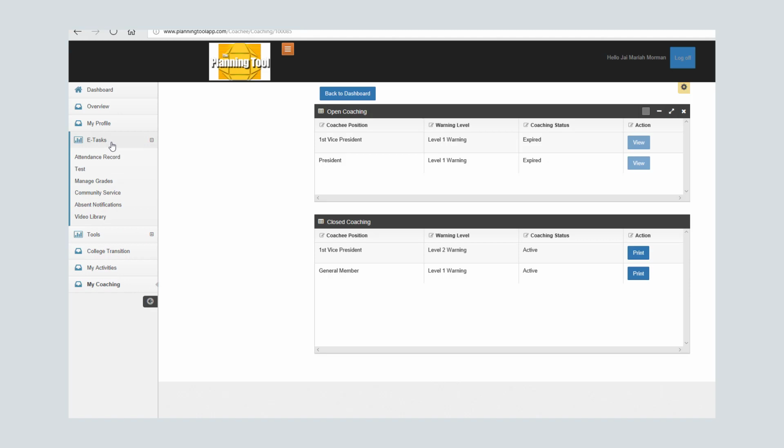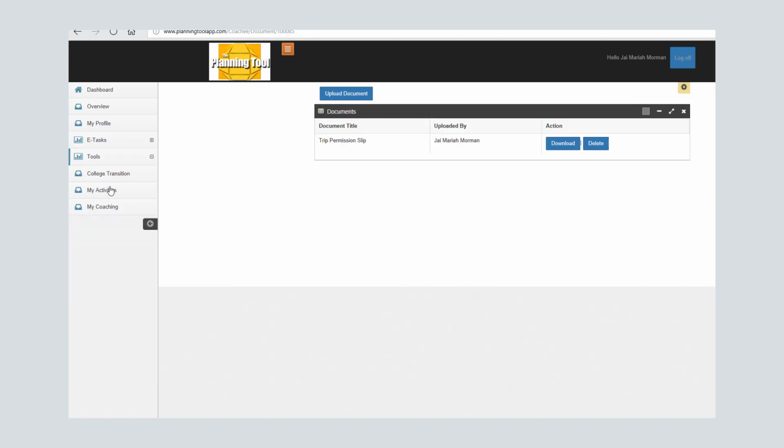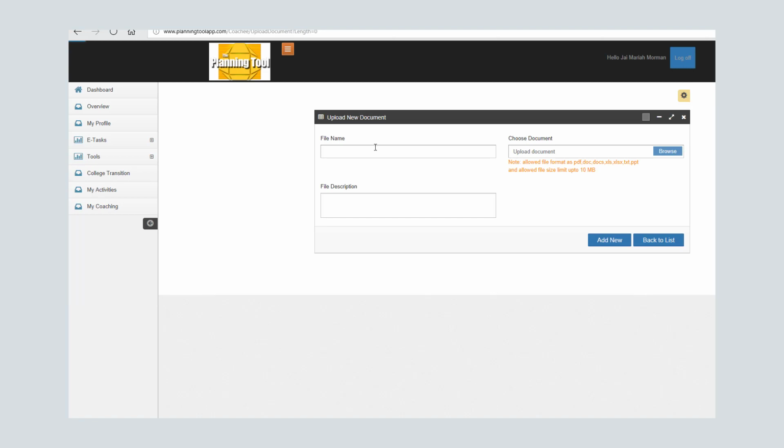So we talked about e-tasks. Let's jump down past activity and coaching and go back up to tools, documents, upload documents. Whenever one of your students needs to send you a document, they click upload and put the file name, the file description, choose the file, click add new. They can put a file description or whatever message they want to, and then that file will be automatically emailed to you.